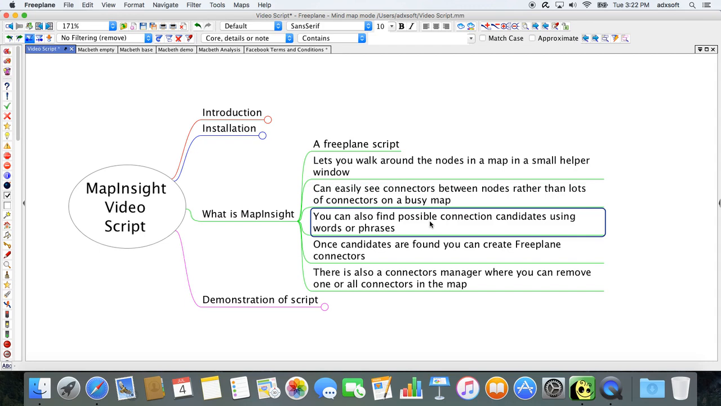German, French, or whatever. You can also find possible connection candidates just using a phrase, irrespective of what's in the nodes you're looking at. And once you've found candidates, you can actually create connectors easily. I'll demonstrate it, but you basically right click on one of the candidates and say, yep, I want a connector there, and give it a label and make that connection.